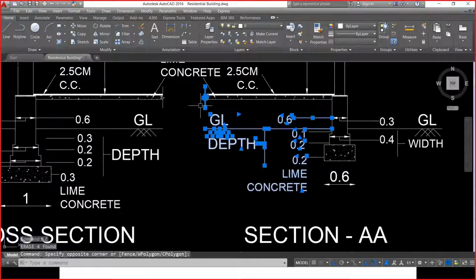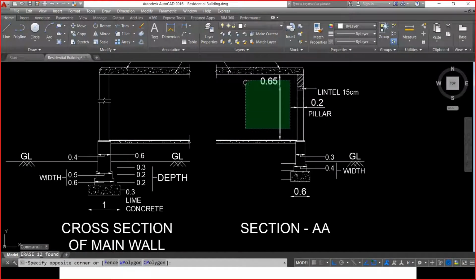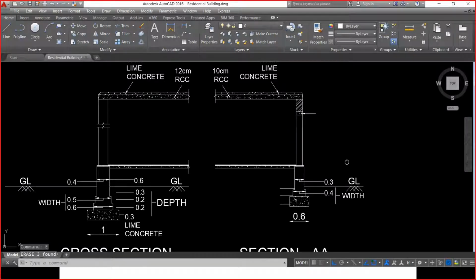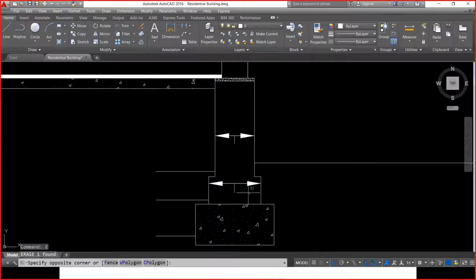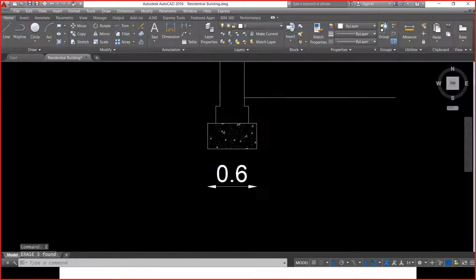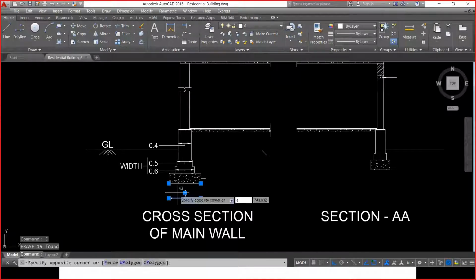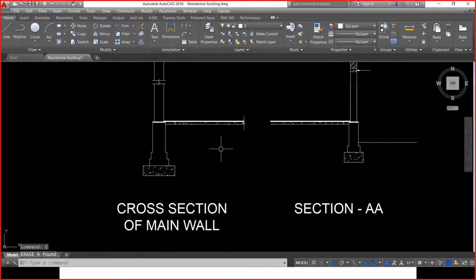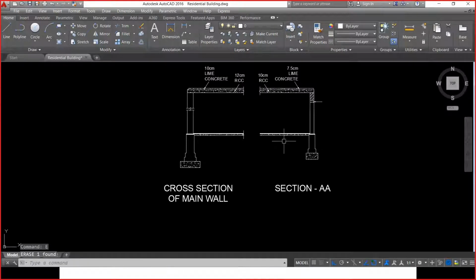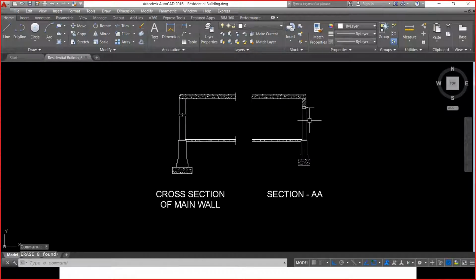Let me erase these things so that when we overlap the things, it will be easy for us to understand. Wherever there is overlap, I just have to replace those things only. So let me do the overlap of this wall.